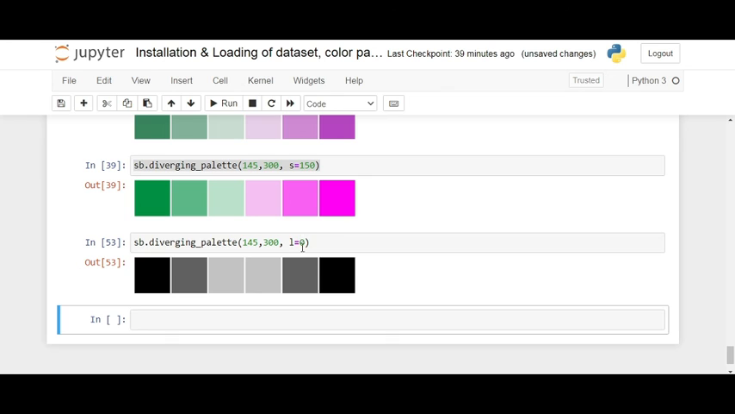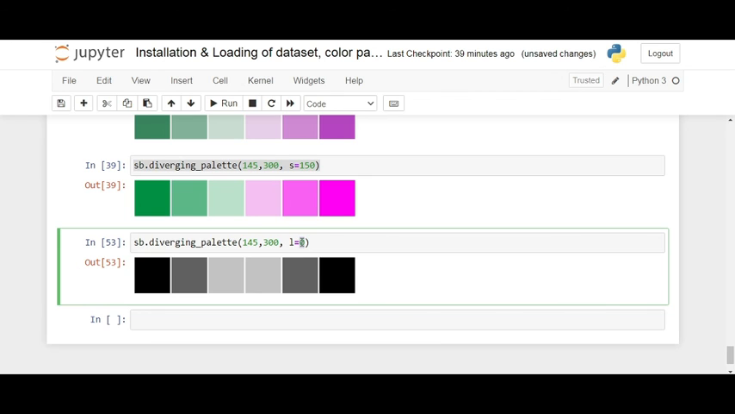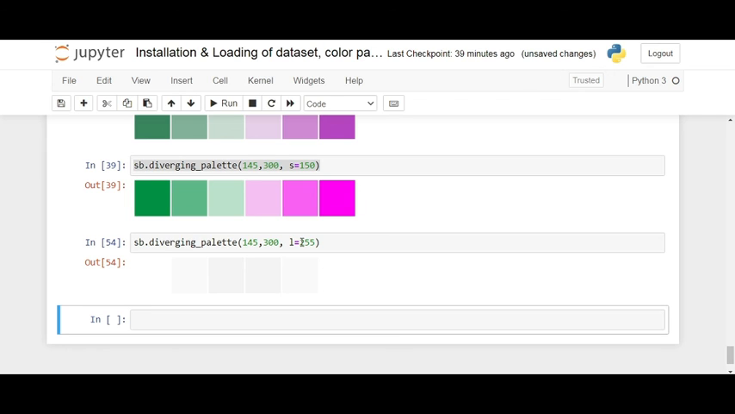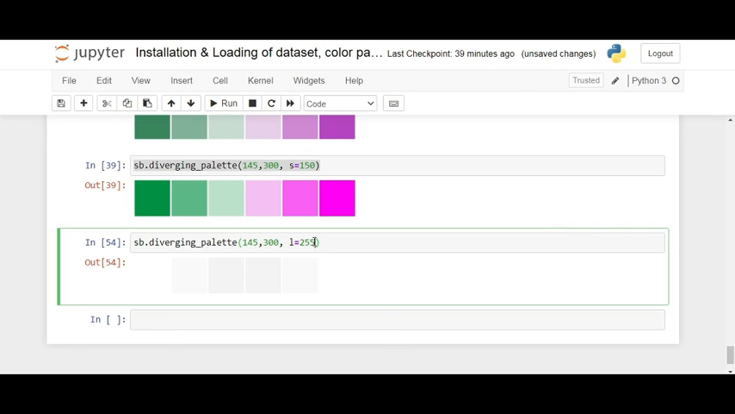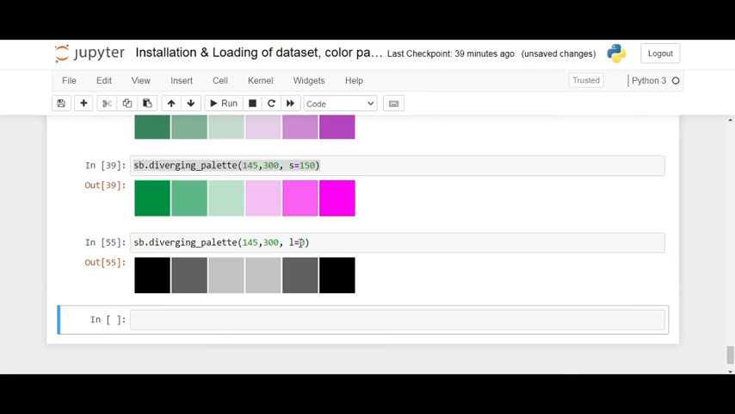So if I use 255, check it, completely white, right? So from this value to 0, the colors are going to change. Likewise, you can make any changes as per your requirement.